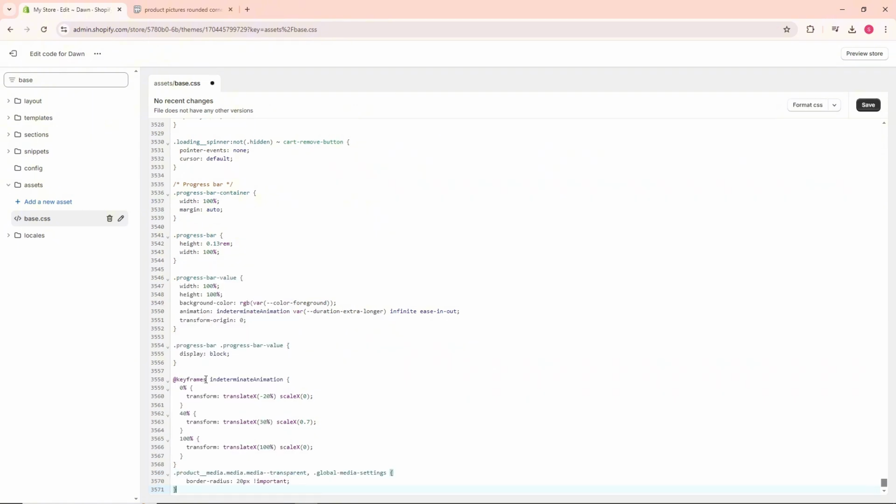And now, once you have done that, just simply go ahead and click on save. And once you have saved, just click on preview store.